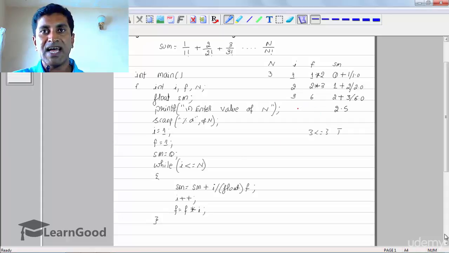Then again I plus plus, I will become now 4. And then I have to find out the 4 factorial. So f is already having 3 factorial. 3 factorial into 4, it's going to be nothing but 4 factorial. That's going to be 24.